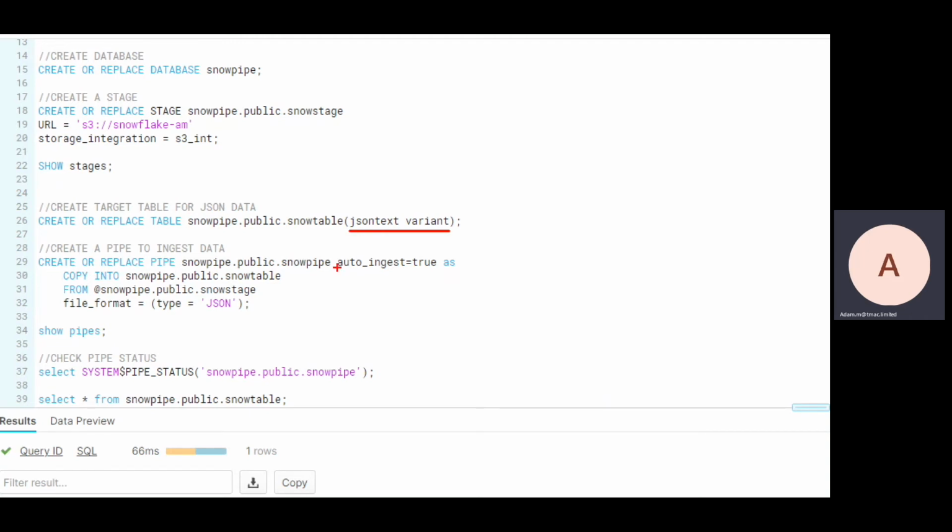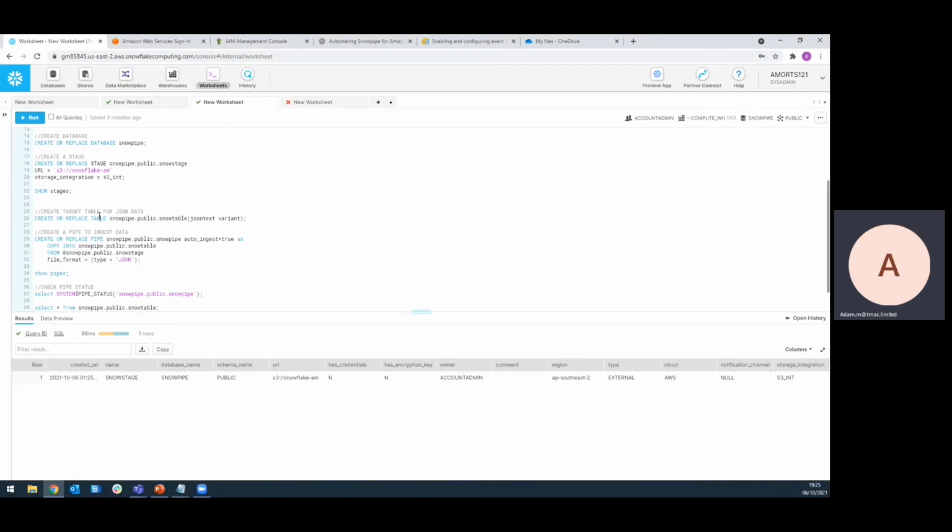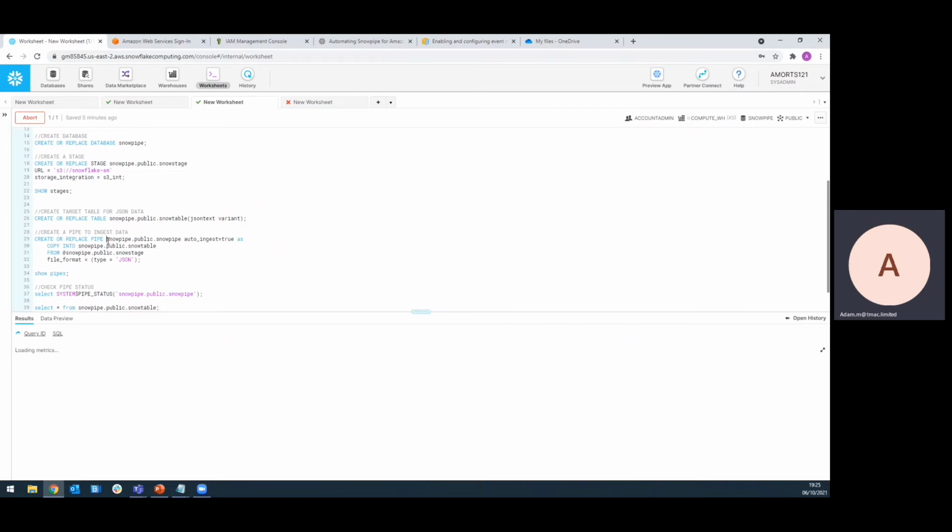Next, we're going to create a pipe. Notice that we've got auto ingest equal to true on. That means it's going to create that queue in the background for us. We can see it's going to copy into the Snow table that we created earlier on in the previous step, from the stage, and we're telling it that the file format type is JSON. So let's just run those. That's the table created. And that's the pipe created.